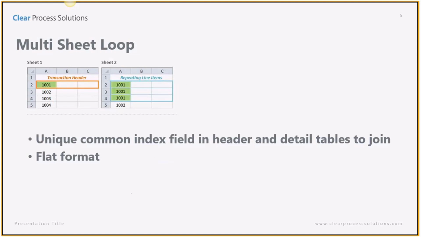In this case, you have two sheets. The first sheet is the header, sheet 1 in this case, and there's a common index field between the two tables that in our case is column A. In both places it doesn't have to be. And so that has to be a value that joins the two records, or two sets of records.